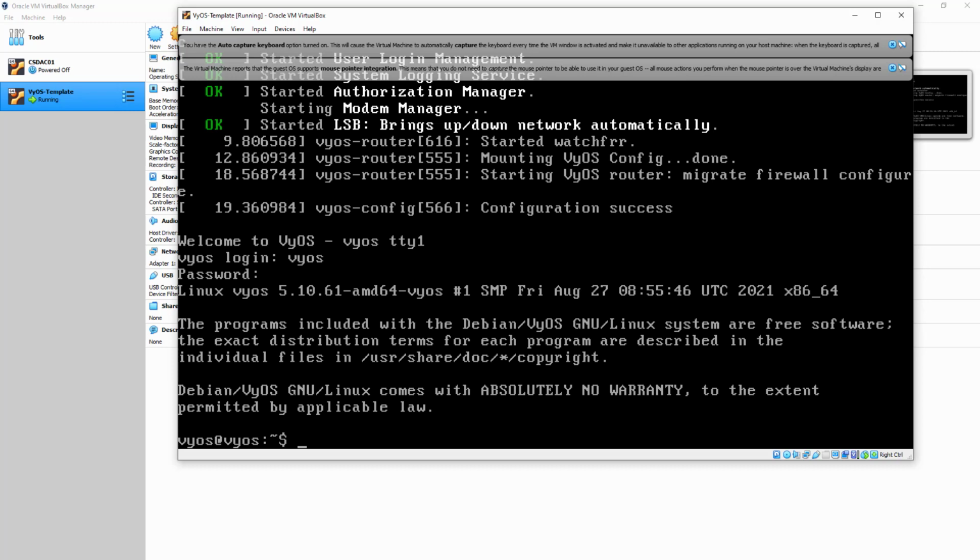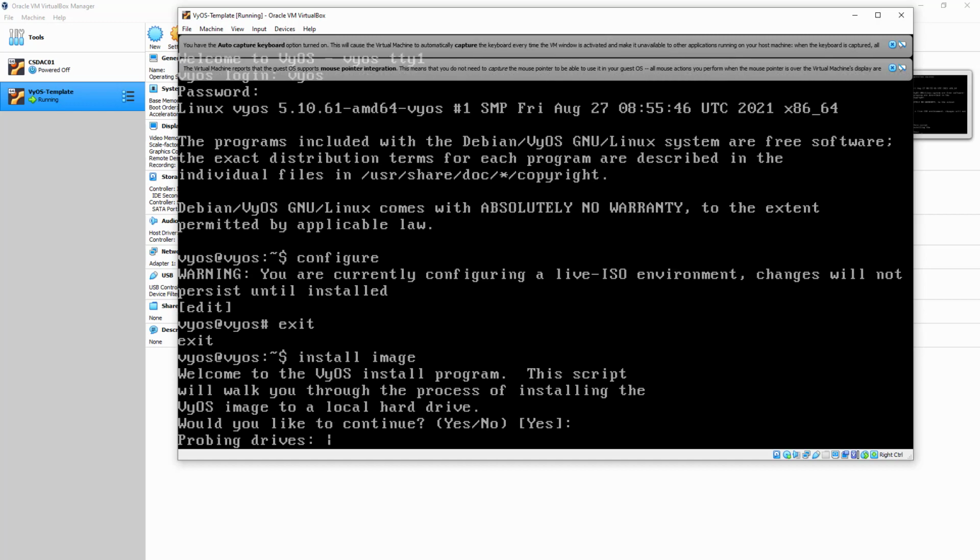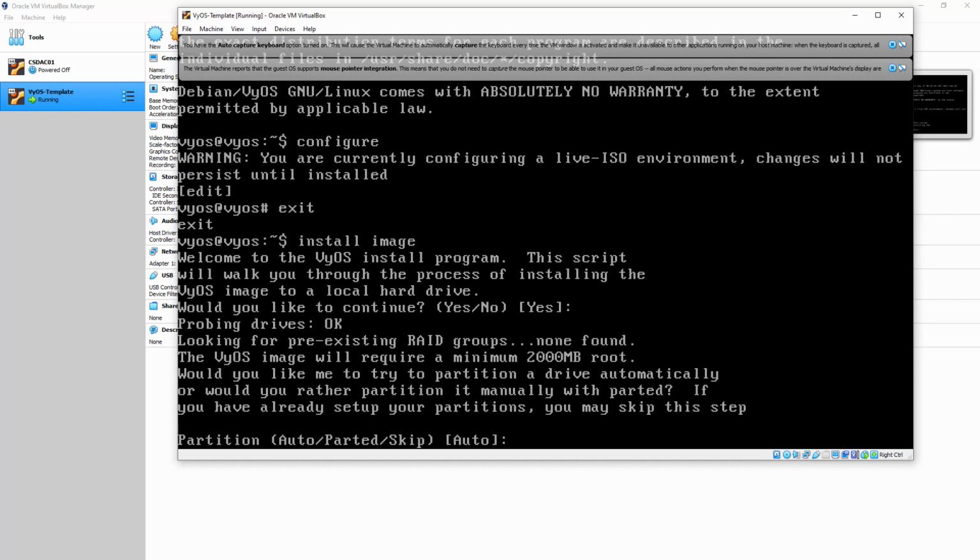Now the first thing we need to do is actually, we should install it first. So we're going to install it. You can see that it is giving us a warning that it's in the live ISO there. So had I not done this there, everything would have got wiped out when we shut it out there and we wouldn't have got anywhere.